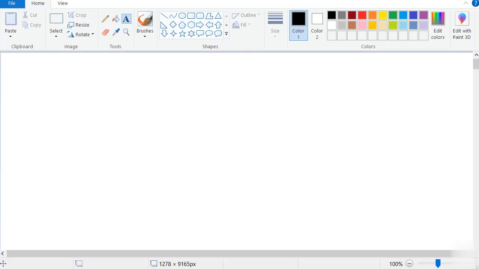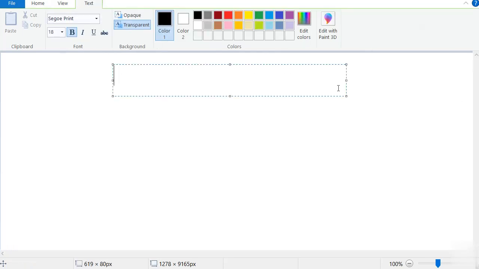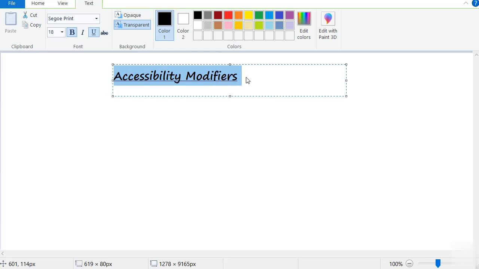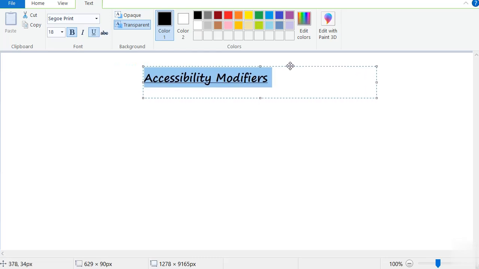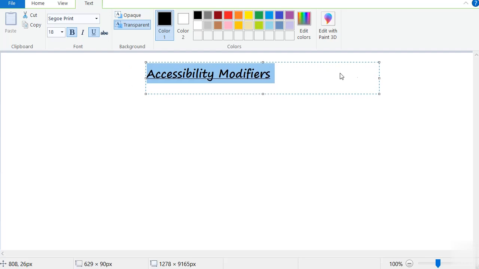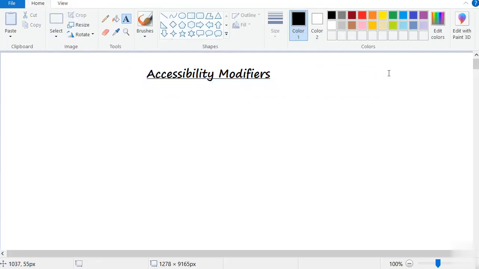Next, we will discuss accessibility modifiers. What are accessibility modifiers? How many types of accessibility modifiers do we have? All those we will discuss in this topic.